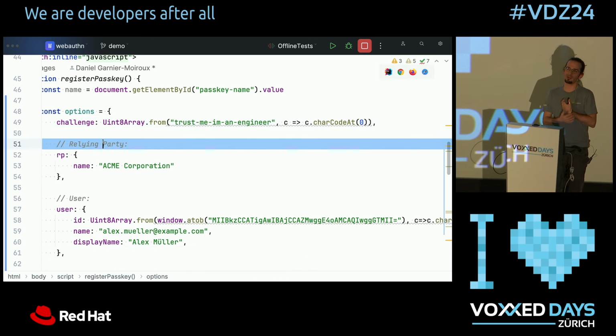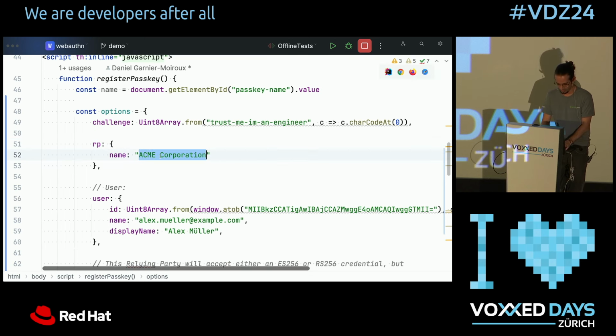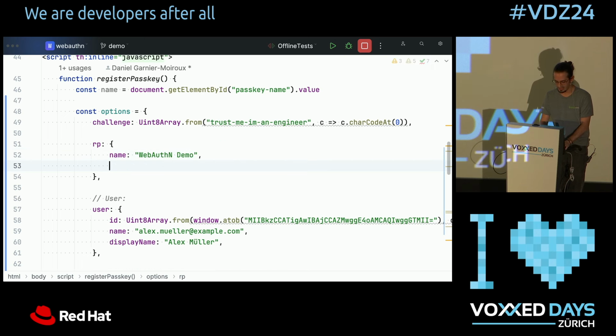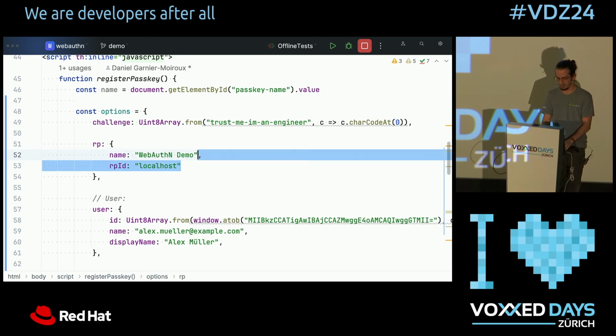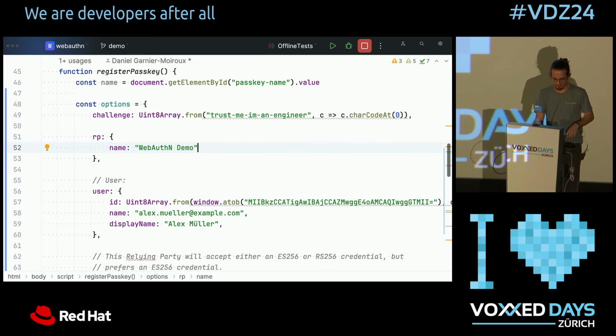Then there's information about the relying party, about the website that's trying to log you in. It has a name, and we're going to call it WebAuthn demo. It also has an ID, a relying party ID. This relying party ID is the domain on which this app is running, so in here, it's going to be localhost. By default, it takes whatever is in your browser. Your browser looks at the URL, it says it's localhost, so it's going to use localhost as the relying party ID, but I don't need to specify it here.